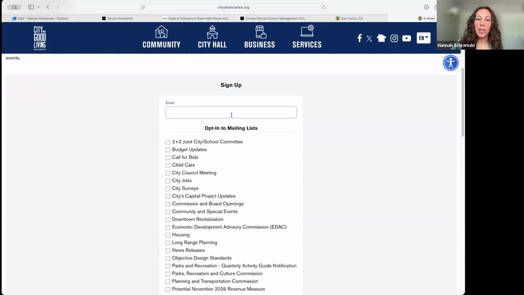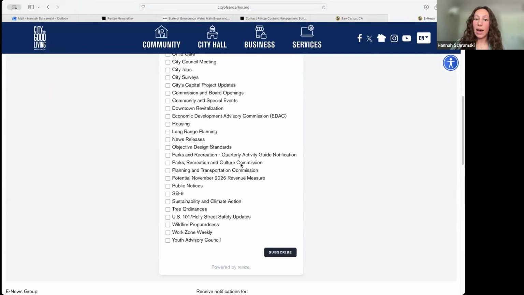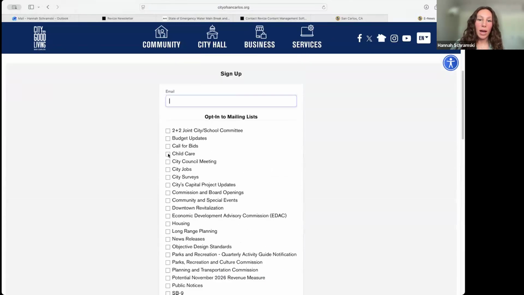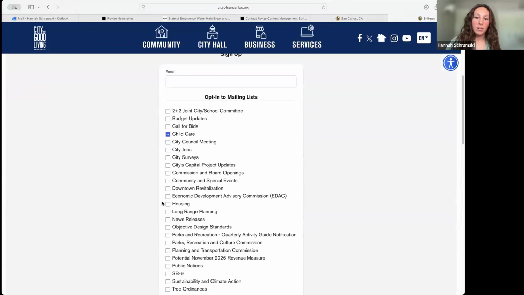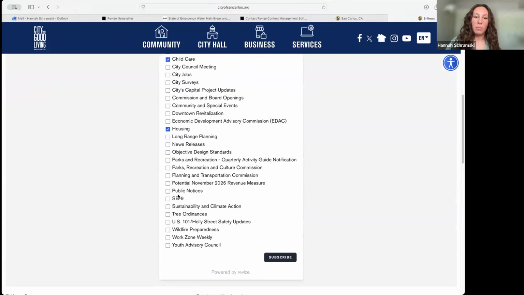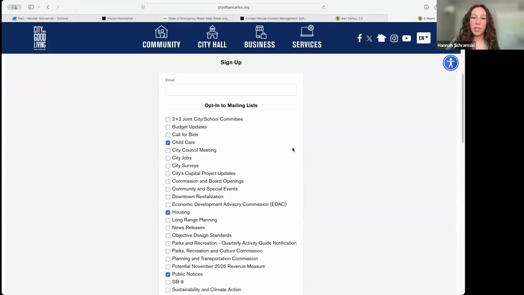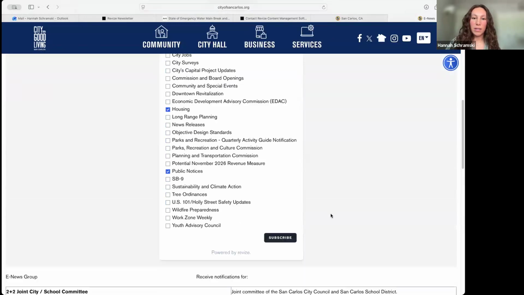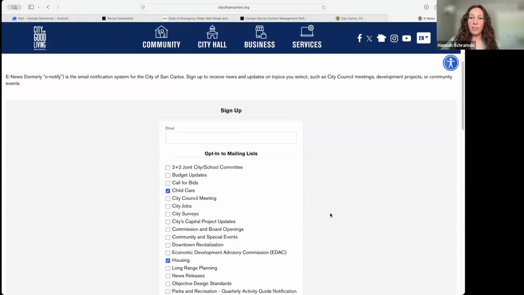I can type in my email here and I can choose whatever mailing lists I would like to opt into. Maybe I want to opt into childcare, housing and public notices, kind of a random collection. But say that's what I'm interested in. I'll type in my email address up here and I'll subscribe. So this is just a little example of what it looks like in real life.